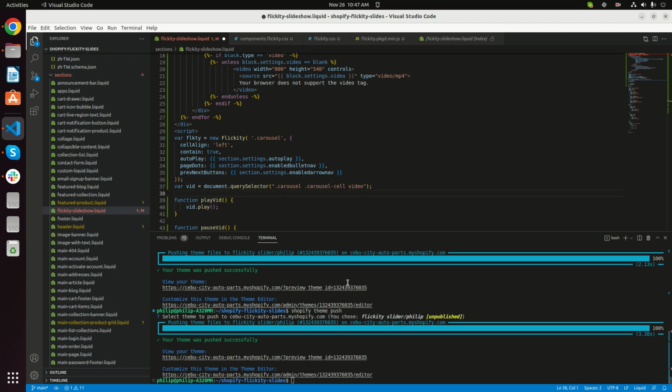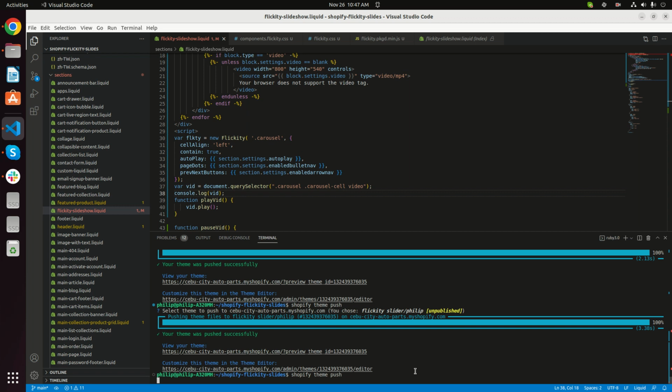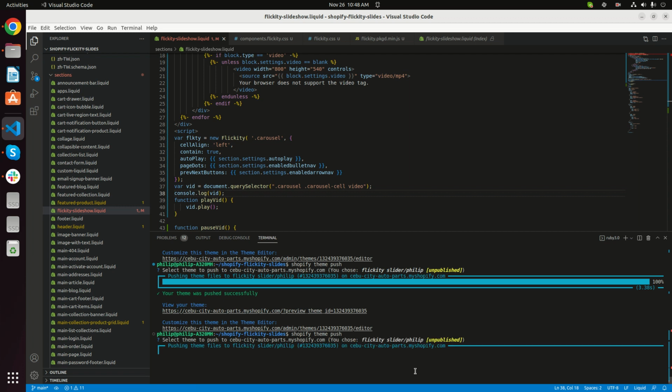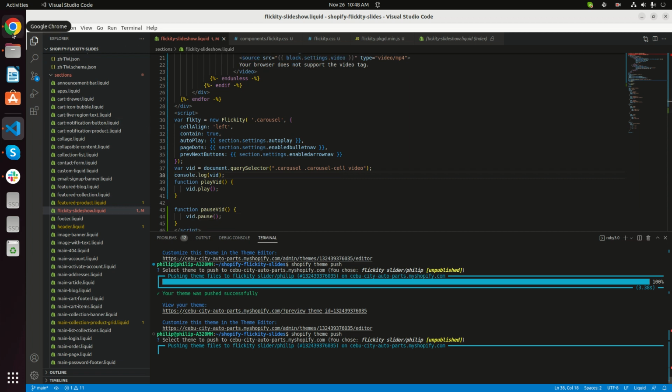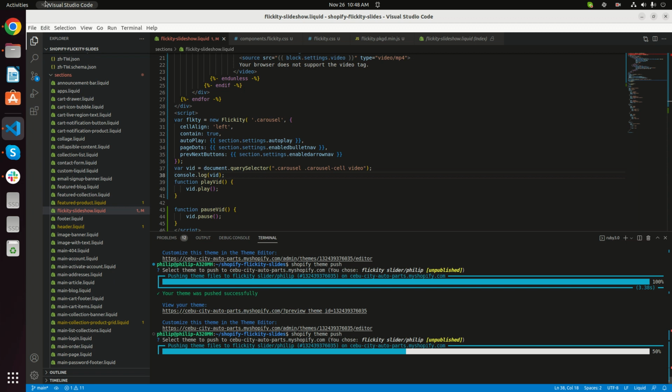So what I need is to console log if this is available. I'm going to use vid. So initially our video is not autoplay. If you want to autoplay, then that is okay. But for me, I want the slides to control how the video behaves. So once it is not selected, it will pause the video. If it's selected, then it will play the video.